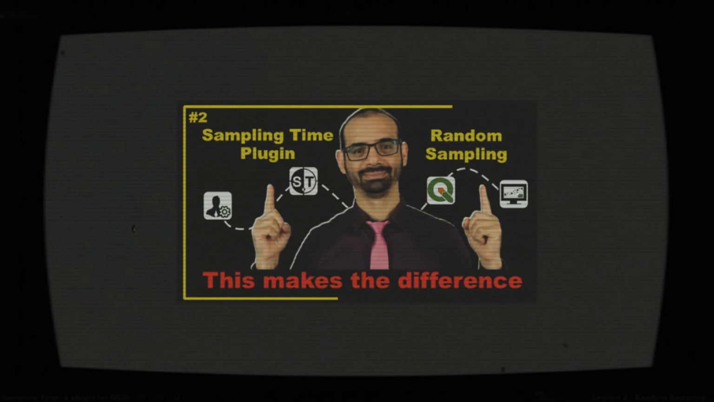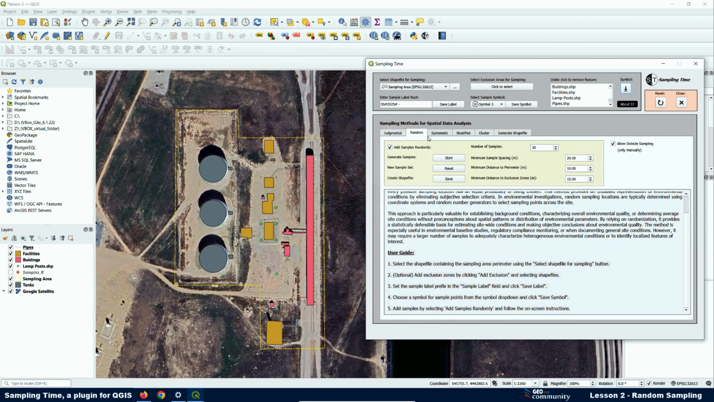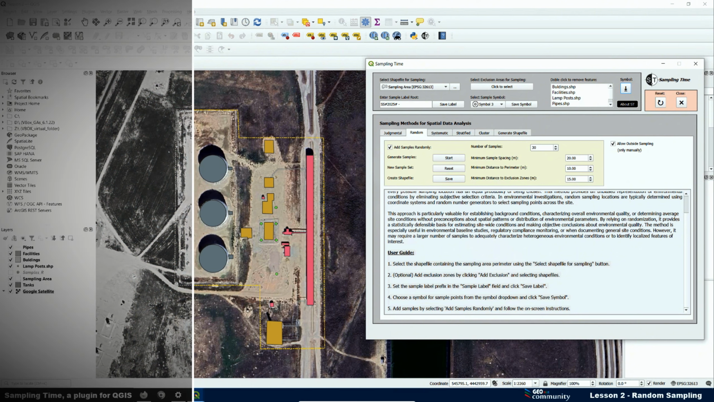Hello everyone, welcome back to Sampling Time for QGIS. In this second lesson, we are going to explore the random sampling method. You are going to learn how to set up all the parameters correctly, and I'll also reveal a hidden feature exclusively available to the viewers of this tutorial.